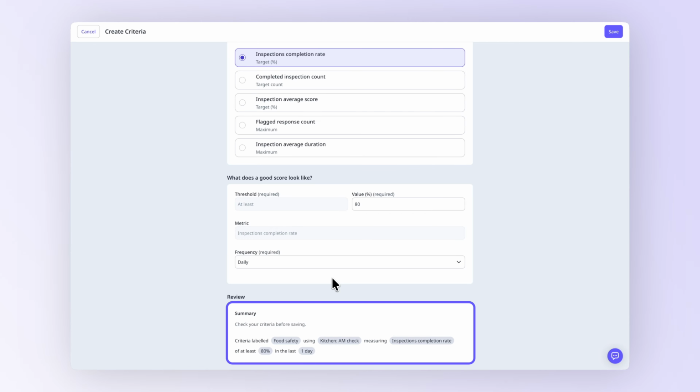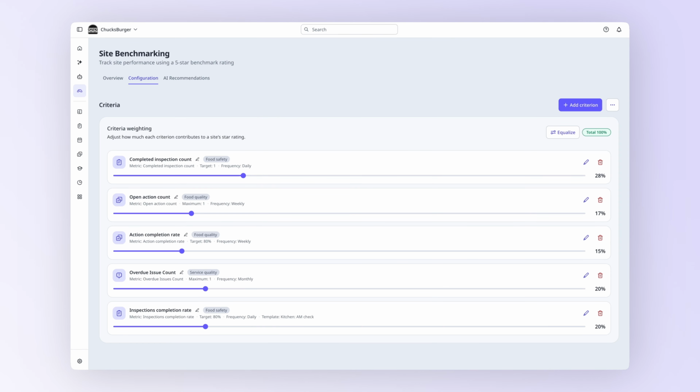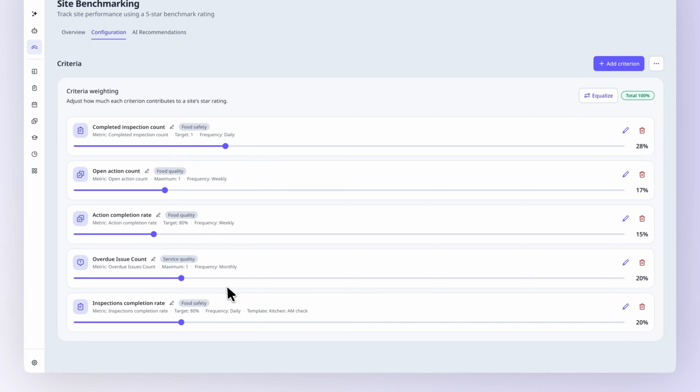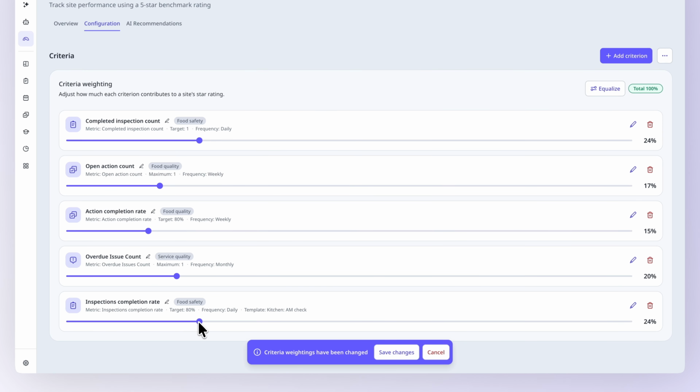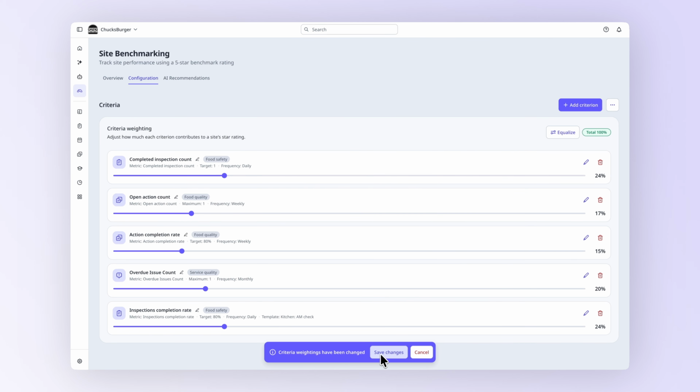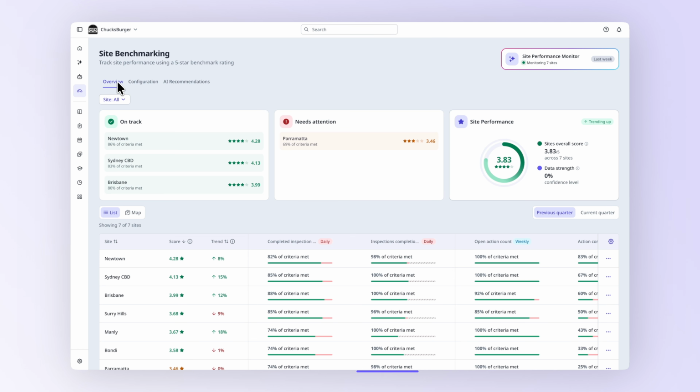Review the summary at the bottom. Then click Save. It's now in the criteria list. Adjust the weight of each criterion with the slider. The others shift automatically to keep the total at 100%, since that's what the star rating is built from. Then you'll be prompted to save. When we head back to the overview, we can see our new criterion in the leaderboard.